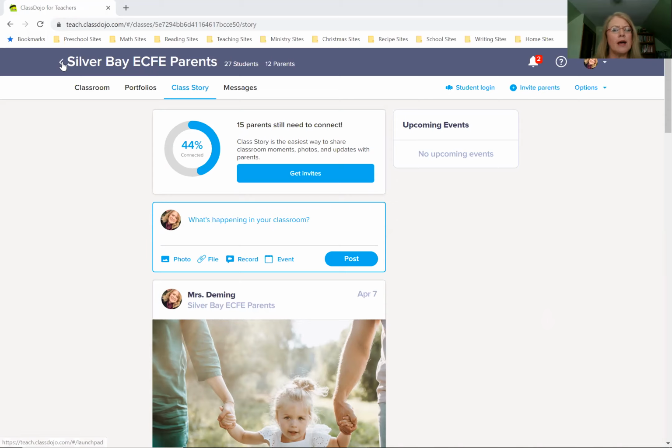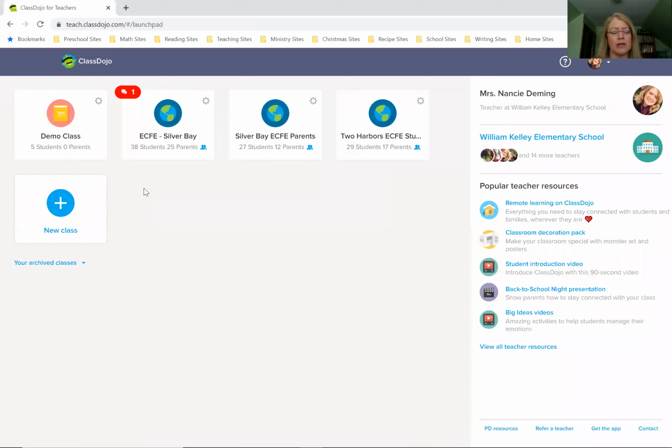You won't see all of them, but this is what I look like as a teacher. I can see that there are two separate children's classrooms, ECFE Silver Bay and Two Harbors ECFE students. These are children's classrooms. Here is the Silver Bay parents' classroom. Actually, I would normally have the Two Harbors parents' classroom on here, except since I'm in two different schools, they make me have two different Class Dojos. So there is the Two Harbors parents Class Dojo site as well. So it will look very similar.